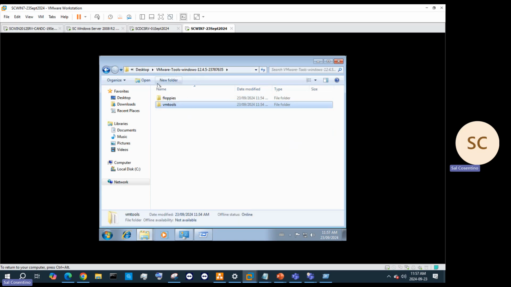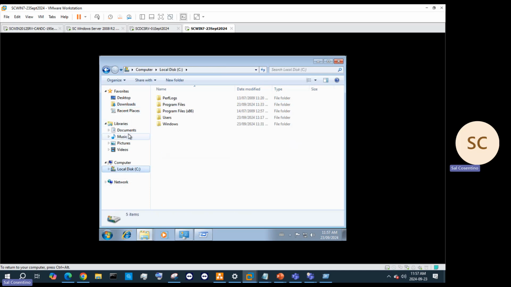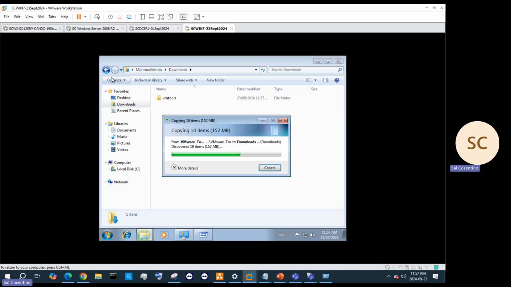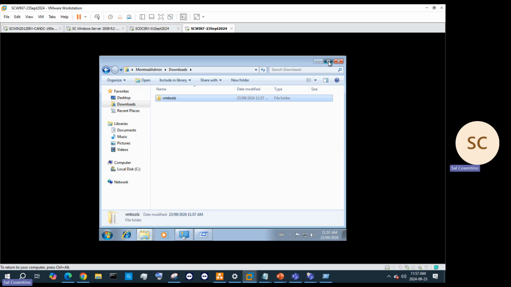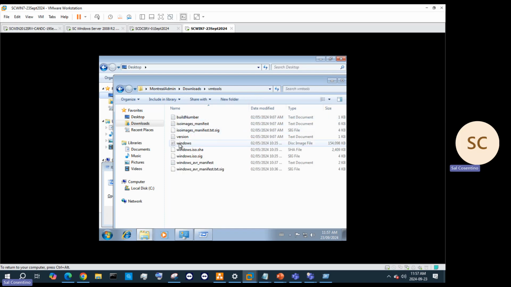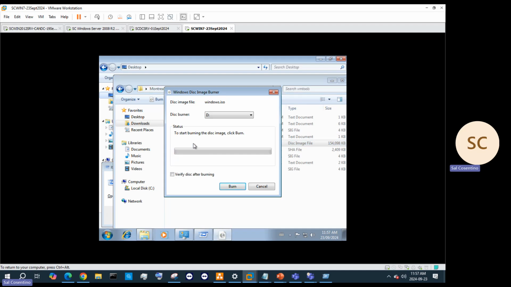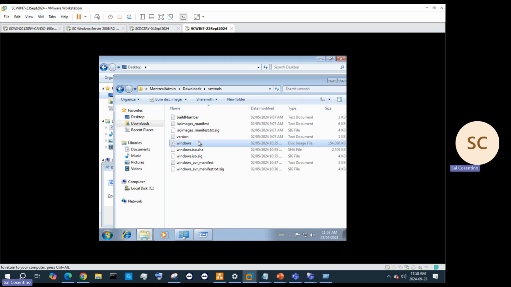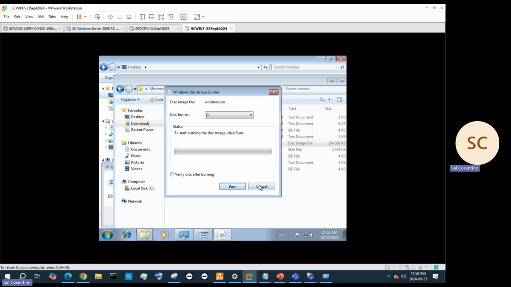Let's see if I can copy the whole thing first. Right click, copy, C drive, downloads, click and paste. Let's get this working here now. Right click, and then open. Don't want to burn this. Not sure why it's doing that. I don't want to burn it. Just want to run it.